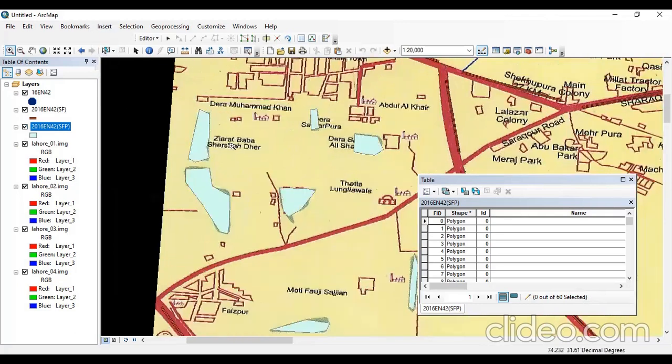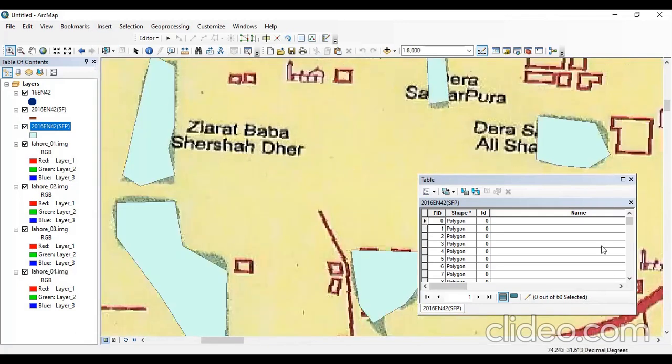Here is the point. Okay, so it is this one. So I'm going to put in here the exact name of the nearest location named polygon.